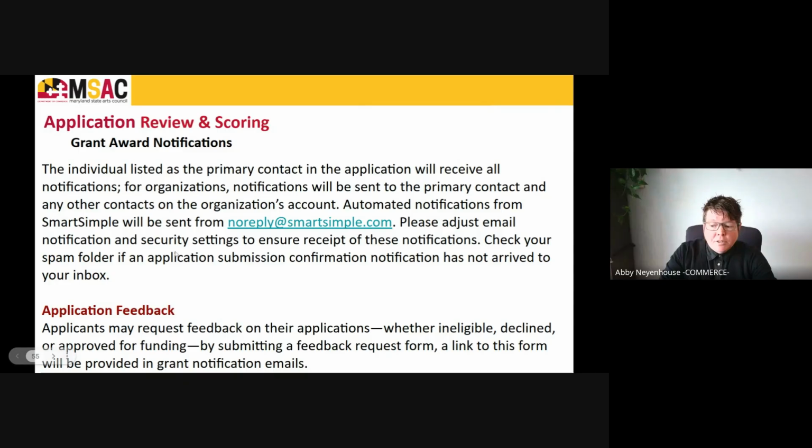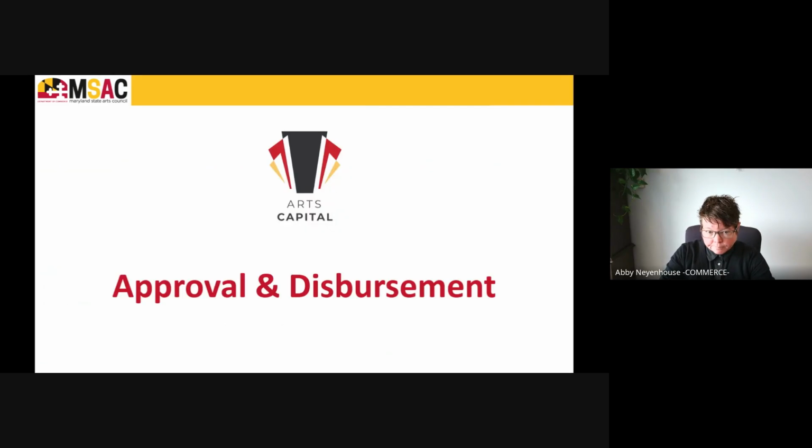And we also have the ability to give you feedback, which is really useful for organizations. And so you can request feedback after we've gone through the cycle, and it can be whether you're ineligible, declined, or approved for funding. And we'll have a feedback request form that we'll send the link out along with the grant notification emails.